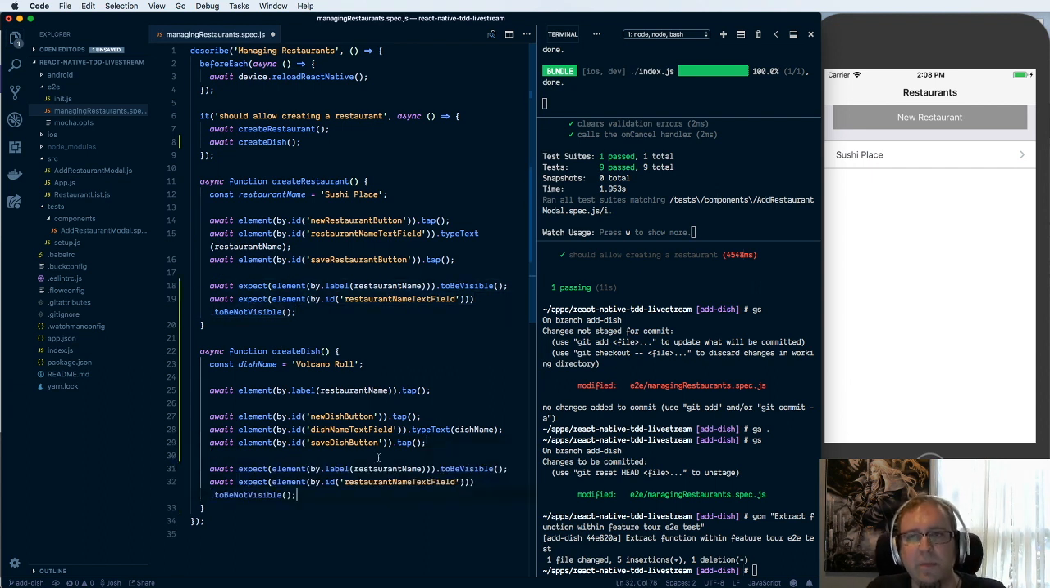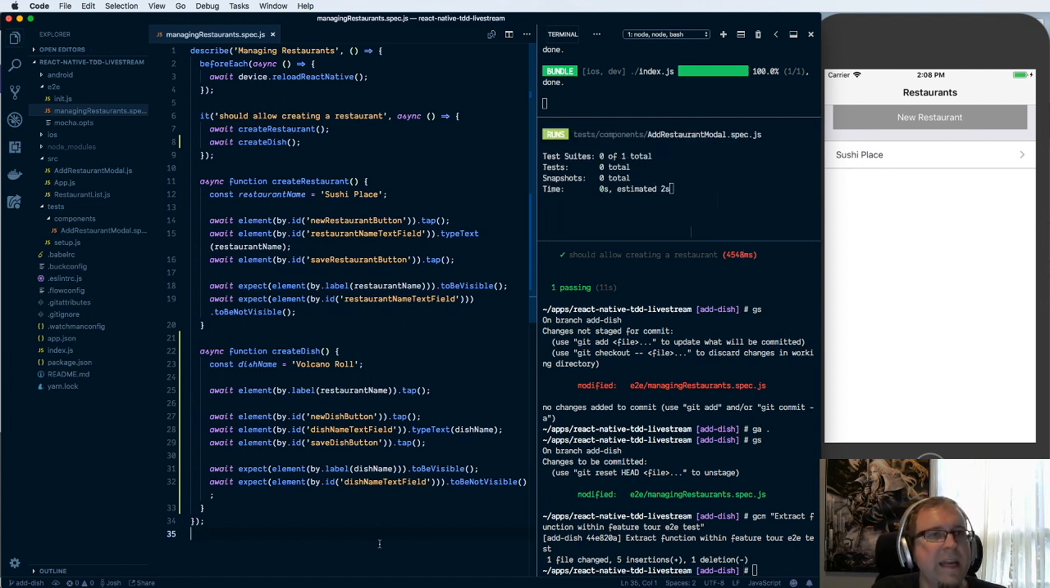I'm expecting this to be implemented in a similar way with a modal. So we're going to expect that the dish name is visible. We're going to expect that the dish text field is not visible, again, to make sure that that modal has gone away. And again, as I've mentioned before in an earlier episode, for an end-to-end test, we're going to write out the whole test at the start.